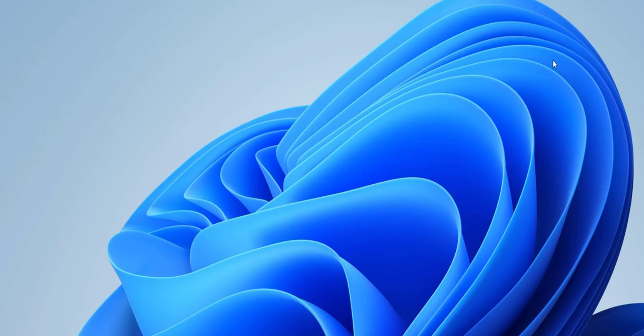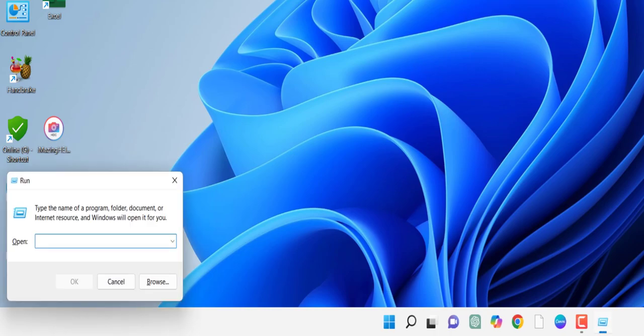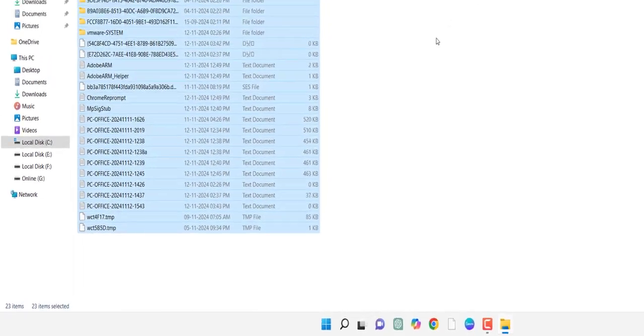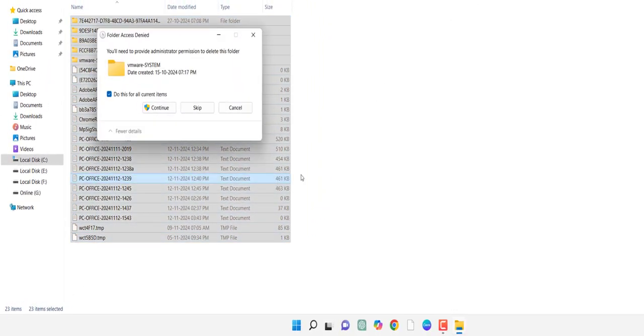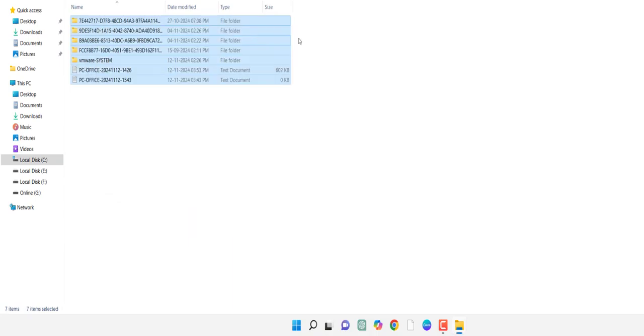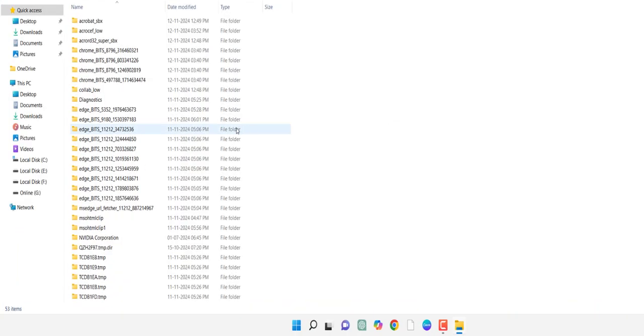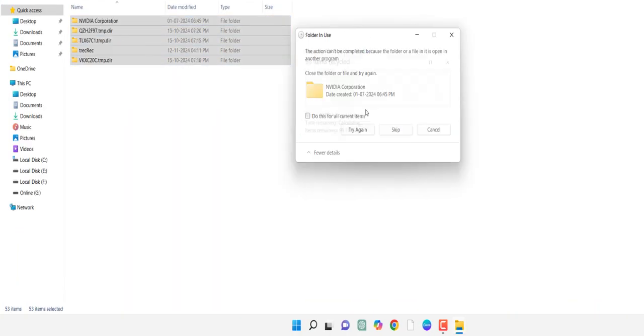Yeah, and after this, next step is to clear all temporary files. Go to run command by pressing Windows R. Run command will open. Here type temp and hit enter. Select all and delete. Some files will not delete, so check on do this for all and continue. And once again go to run command and this time type percent temp percent and hit enter. And do the same, select all and delete.